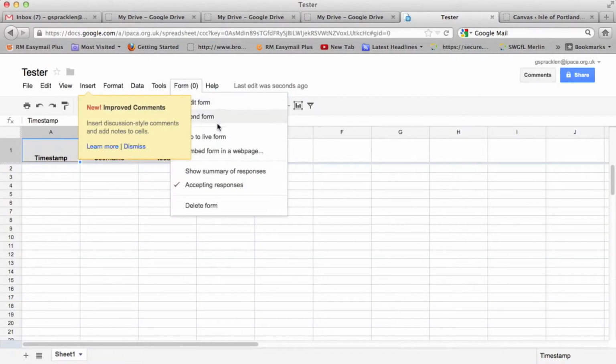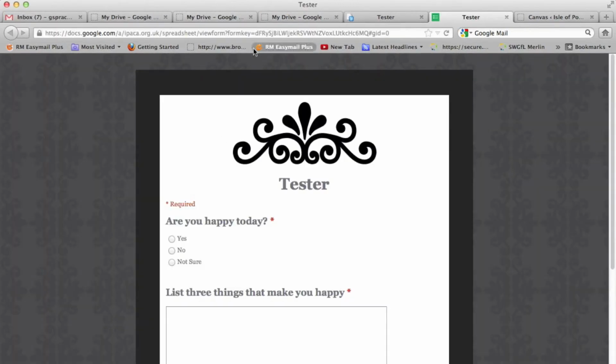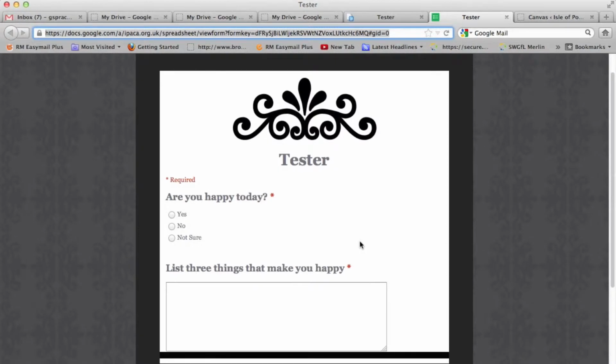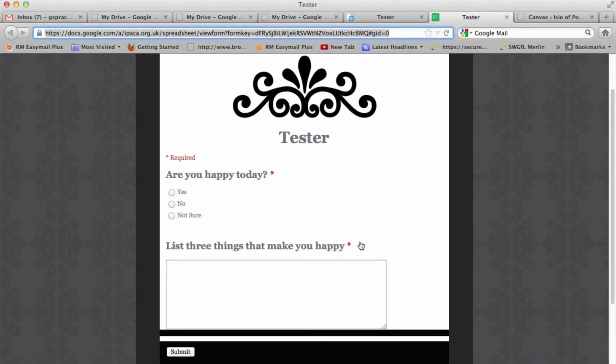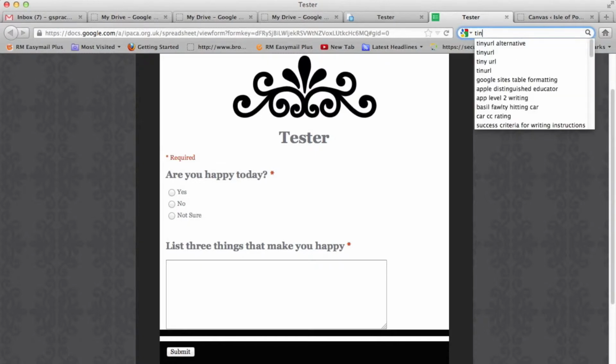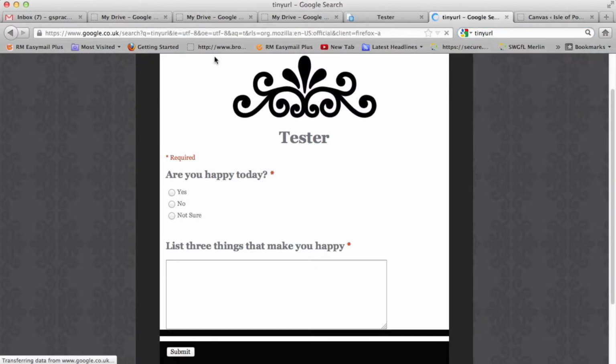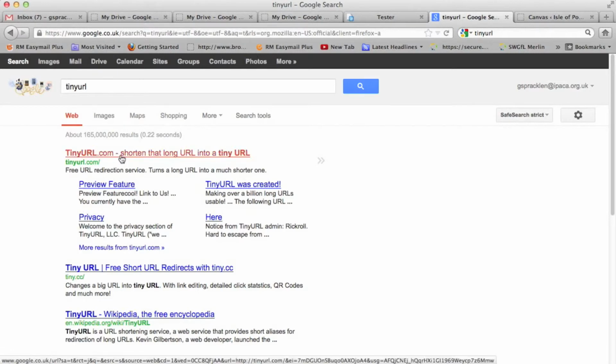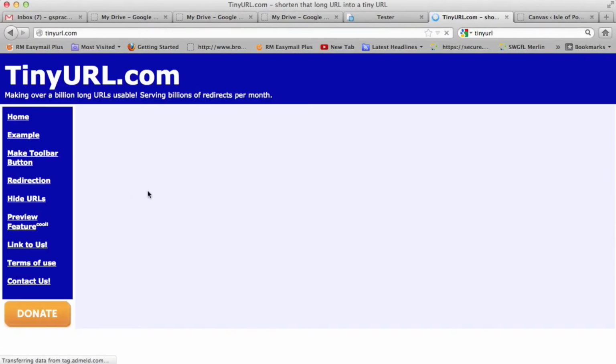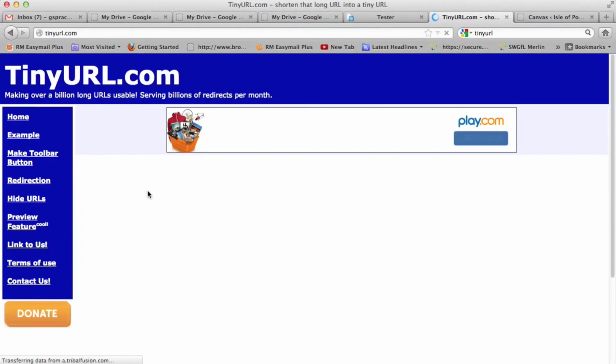If I go to form, if I click go to live form, it's going to give me the address. And that's how people can log in and answer my questions. These addresses you often get with Google are really long, very complicated, so I often use a website called tinyurl. Just type it into Google, first thing that pops up, tinyurl. It's a shortening tool for URLs.